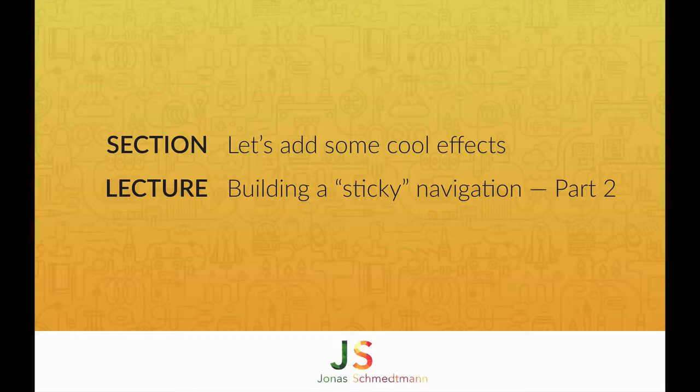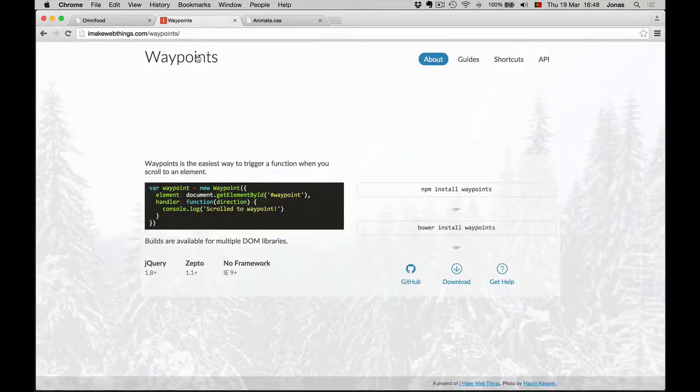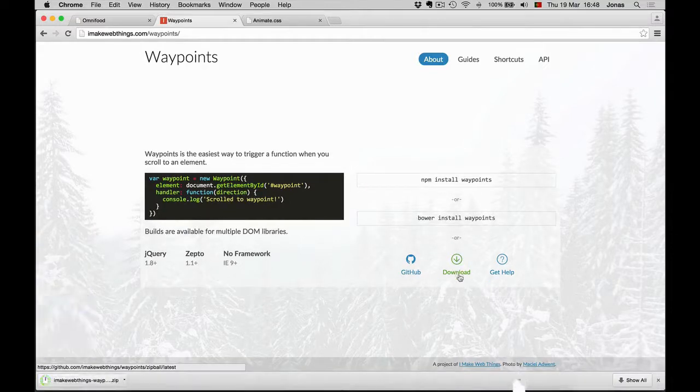Welcome to part 2 of building the sticky navigation. In this video, we'll use jQuery to make this sticky navigation work the way we want it. So, in order to do that, we use a simple jQuery plugin which is called Waypoints. And Waypoints is an easy way to trigger a function when we scroll to an element, which is exactly what we want. So I will start downloading it and including it in our project.